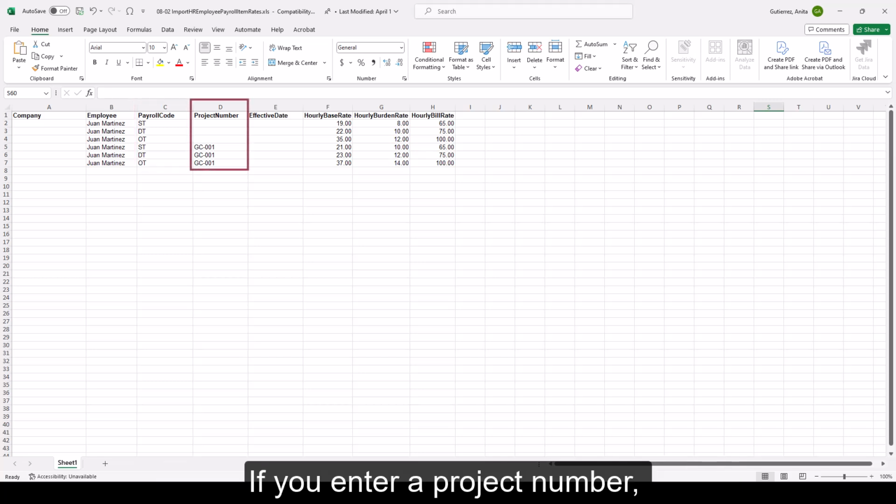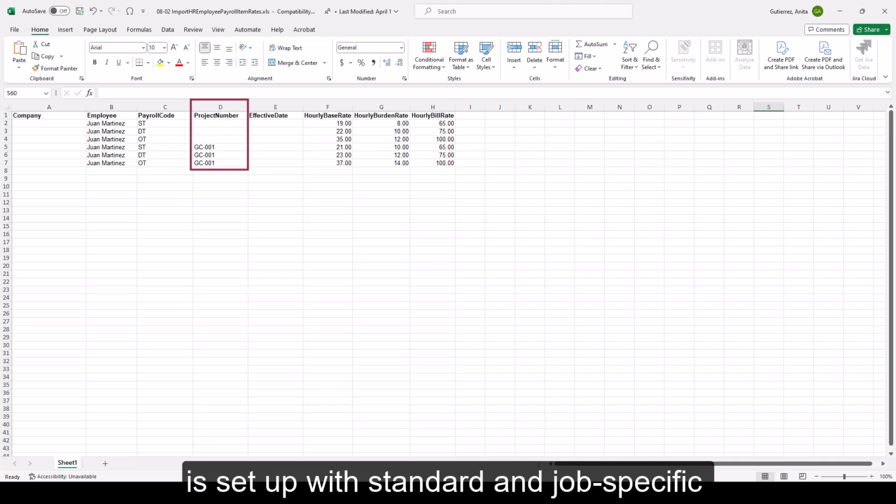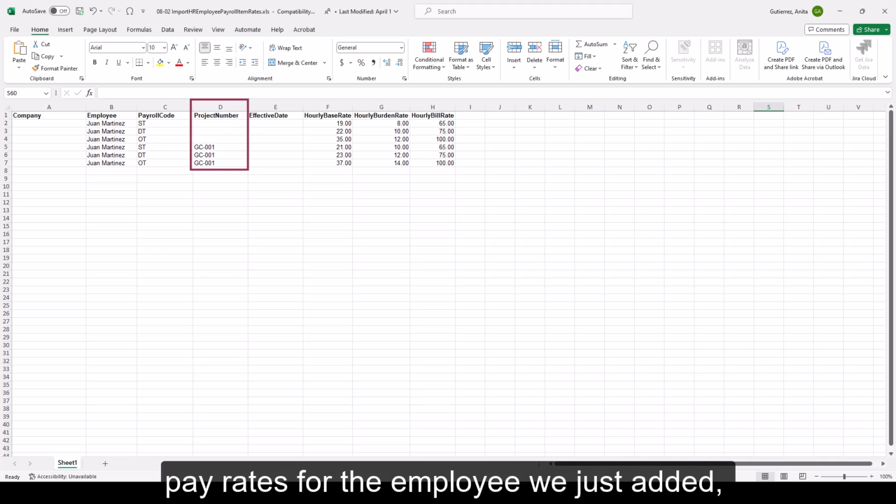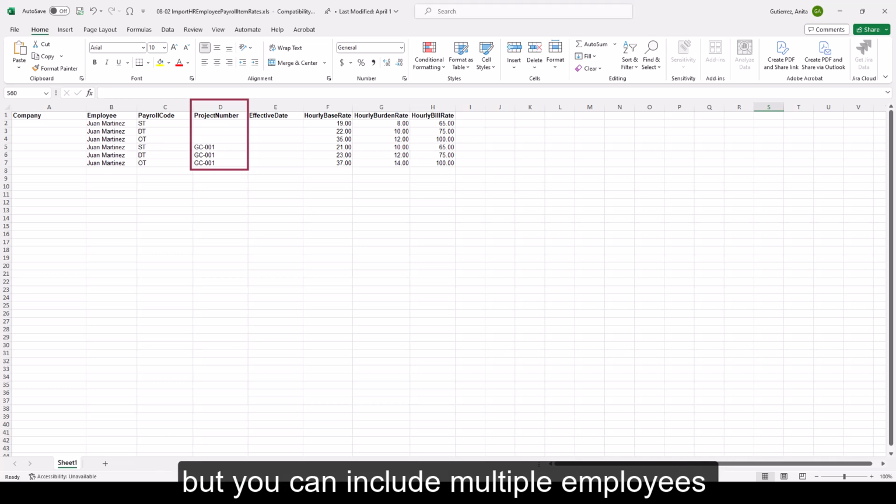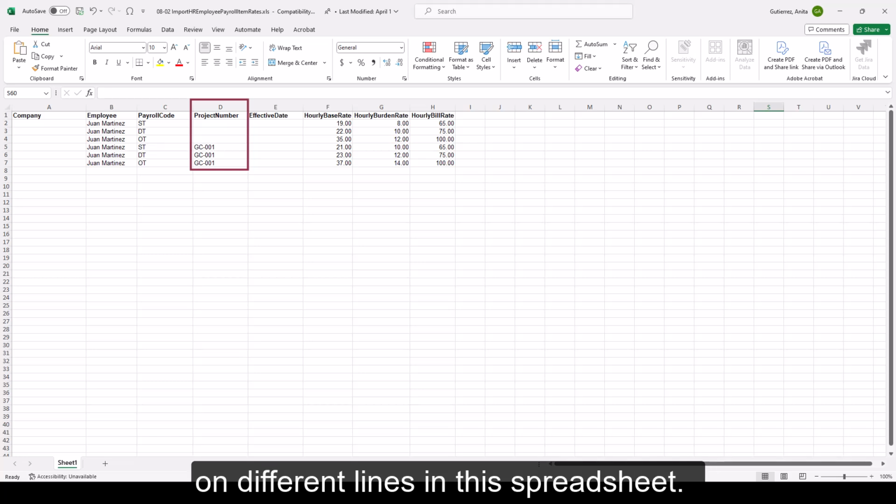If you enter a project number, the rate will be stored as a project-specific payroll rate. Leave it blank if you want the rate to apply to all jobs the employee works on. If you do enter a job, that job ID must already have been set up in the system. This import spreadsheet is set up with standard and job-specific pay rates for the employee we just added, but you can include multiple employees on different lines in this spreadsheet.